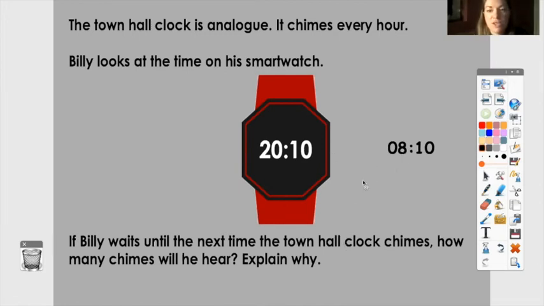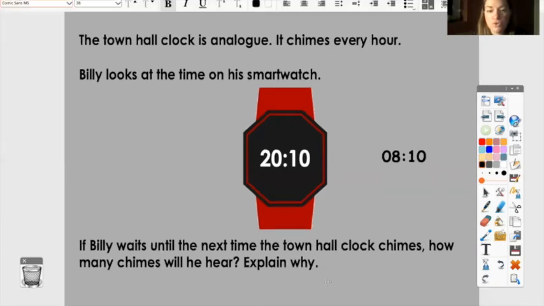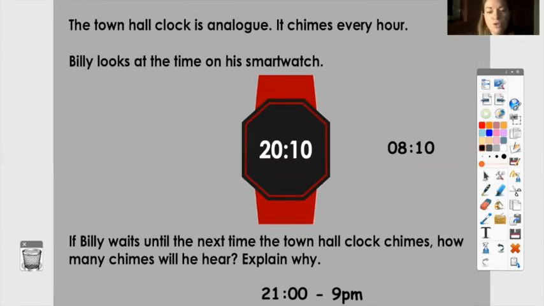Well, the next time it chimes will be 2100. Yeah, 21 will be our hours, 9 o'clock, because 21 subtract 12 is 9, so it will be 9 p.m. Now, he is not going to hear 21 chimes because clock chimes, things like that, don't work on the 24-hour format. They all work on the 12. So the next hour he gets to will be 2100. We say 2100 hours. But actually that in our 12-hour format, in our analog format, is 9 p.m. So how many chimes will he hear? He will hear 9.